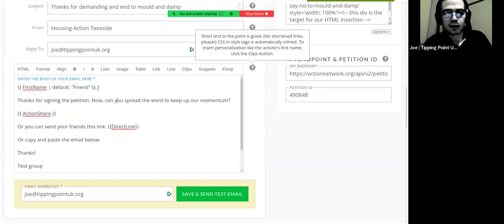So in this first bit, what this bit in curly brackets says is replace it with the first name of the person who filled it out. And if you don't have their first name, just call them friend. So if I filled it out and I didn't put my first name down, I get an email saying friend. And if I had put my name down, then it would say Joe at the start.